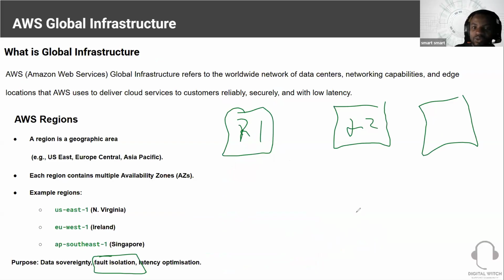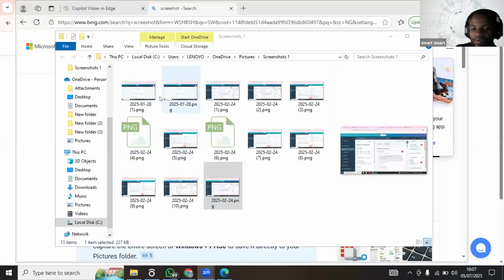Okay? So that's why, as you're designing your architecture, you design it to support what? High availability. High availability and what? Fault tolerance. High availability and fault tolerance.